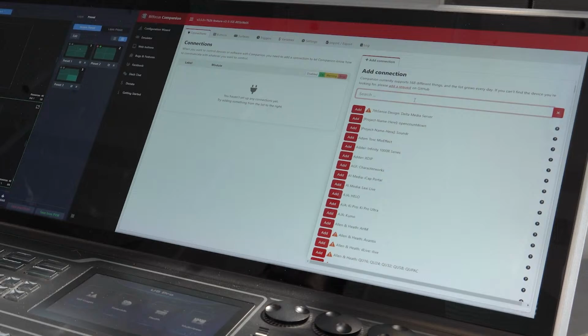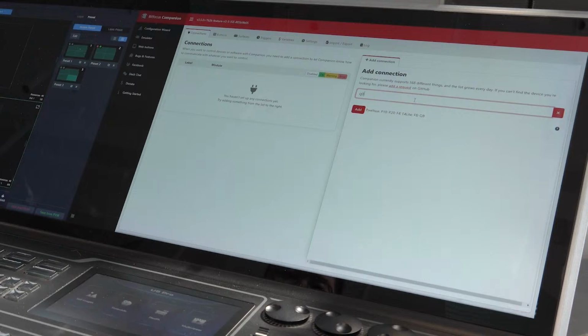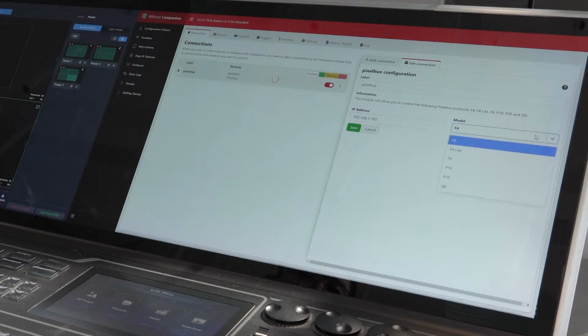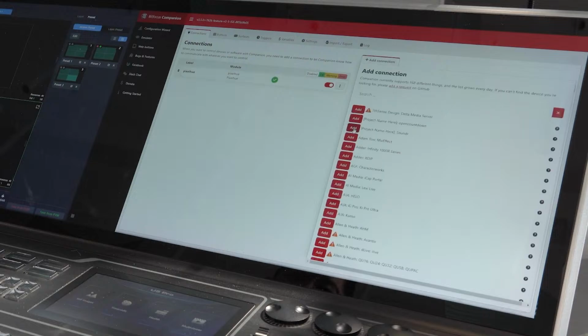In this case, we are controlling Q8. So we search for Q8. Press Add. And here we want to input the right IP address. Select the right model and press Save. Okay, now the connection has been built.